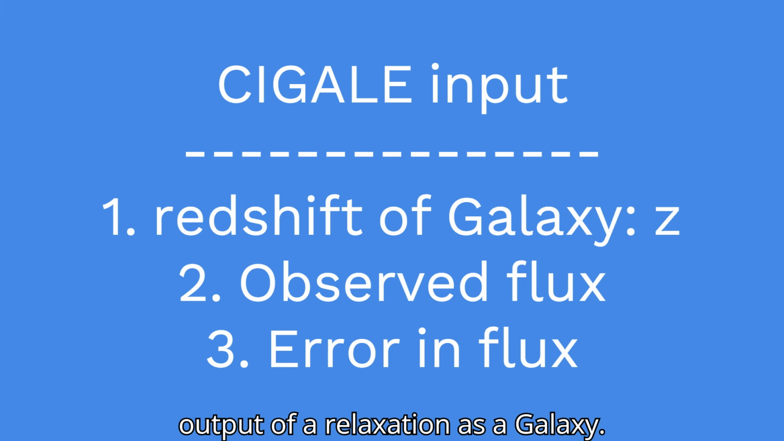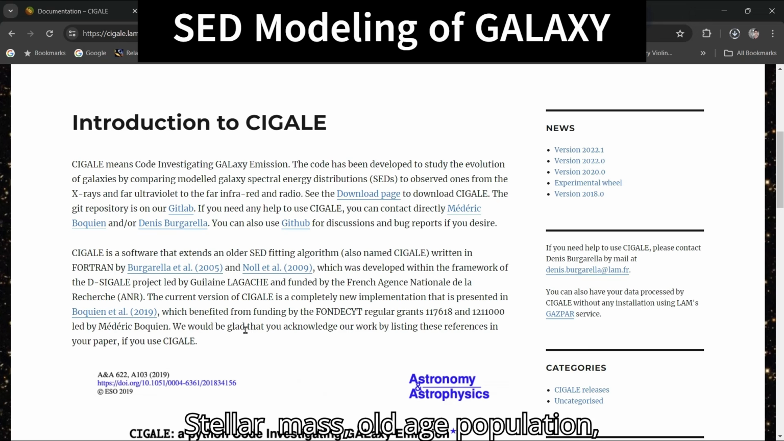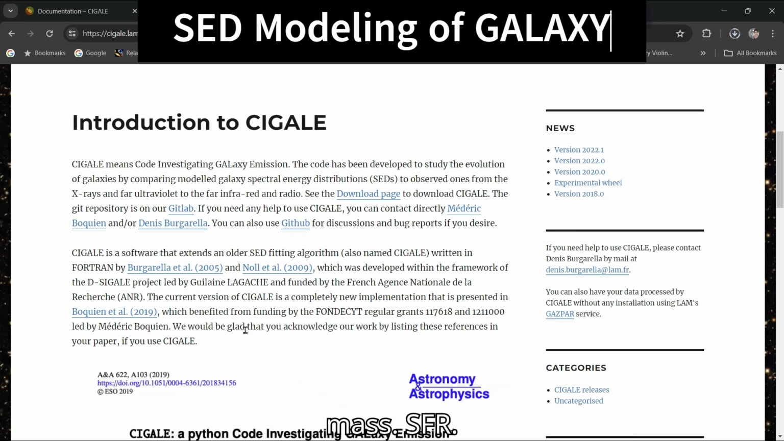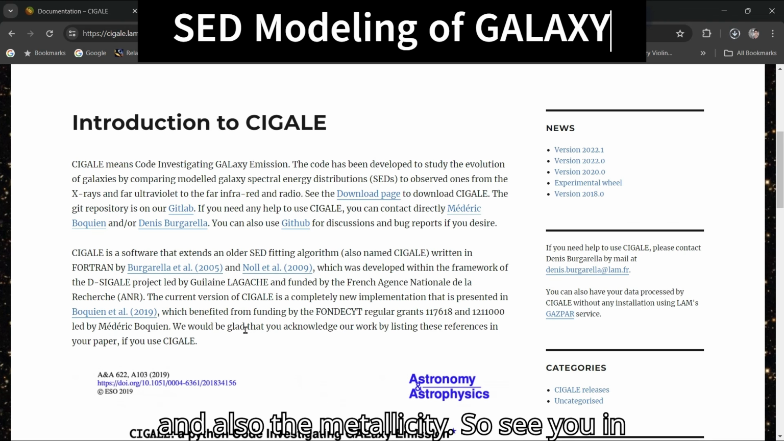It gives output of the galaxy as galaxy stellar mass, old age population, young age population, dust mass, gas mass, SFR for young and late burst galaxies, and also the model.